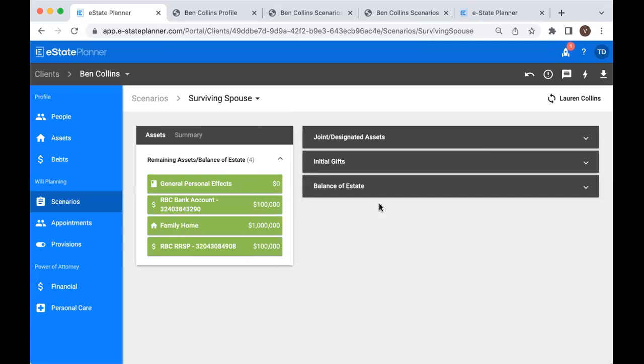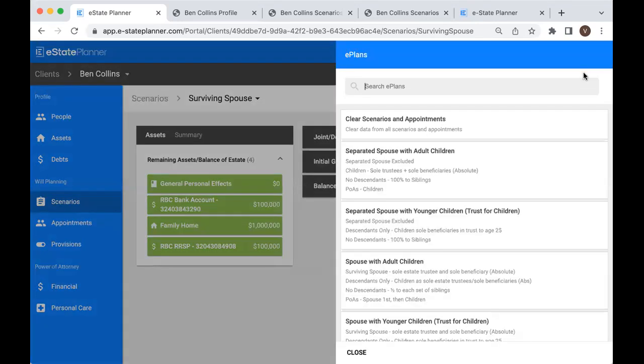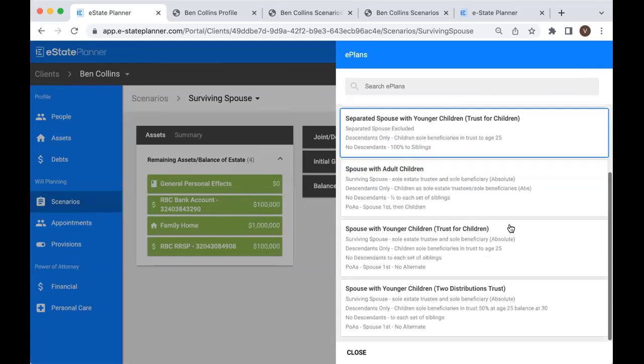But a faster way to do it, if it's more of a typical client situation, is to use this little lightning bolt up in the top corner that we call E-plans. E-plans are basically like giant macros that go through the scenarios and appointment sections for you and create a plan, depending on which one you select. And the nice thing about it is it's not set in stone. If it matches basically the outline of one of these, you can always go into each scenario and manually make any changes so that it matches the details that you want.